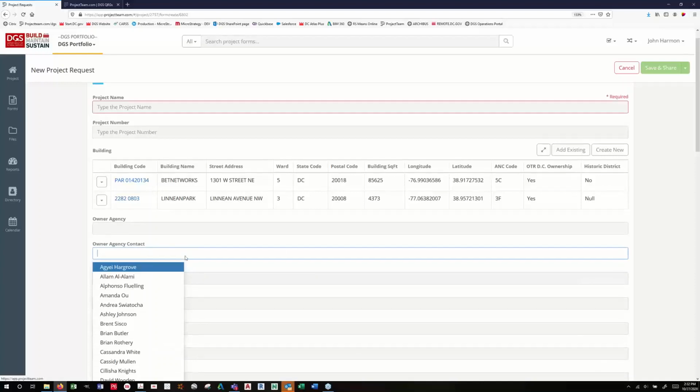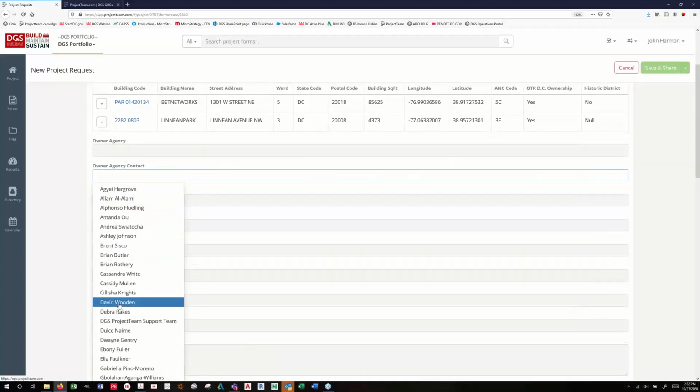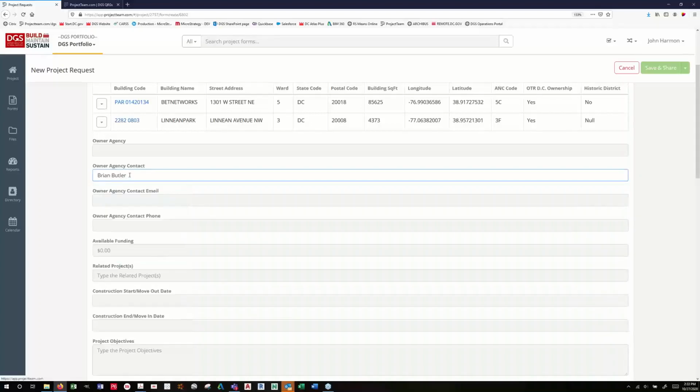Owner agency contact. This is going to pull up a list of all the names who have access to this project in project team. If the person who is the agency contact for your agency does not work in project team, you can type their name here, even if it's not in the list. The list makes it convenient to select somebody, but if I gotta find somebody who's not in there, you know, there is no Robert, I can still type that and save it.